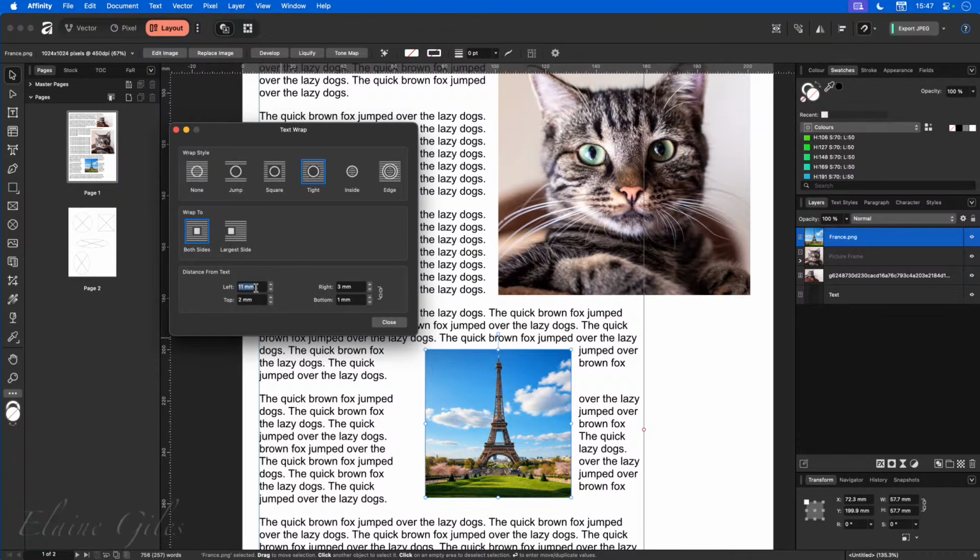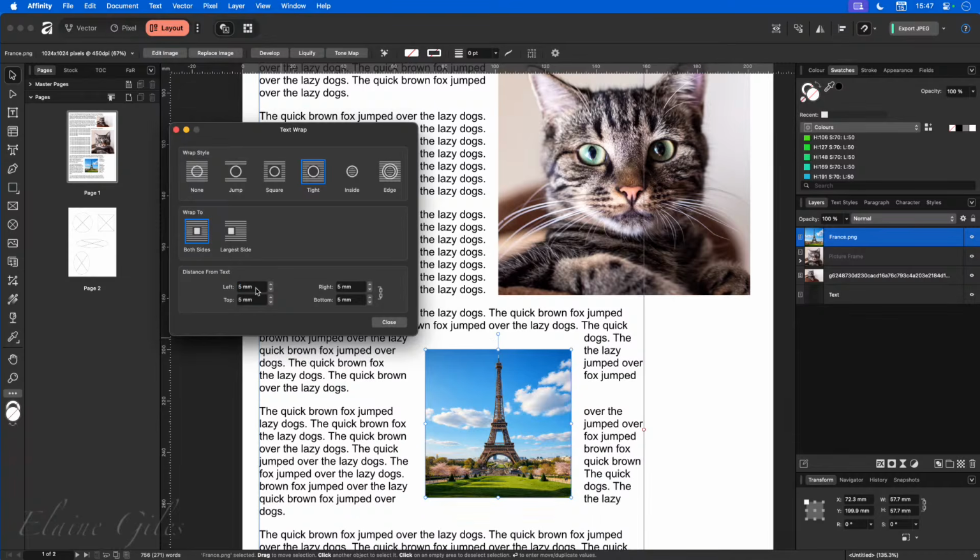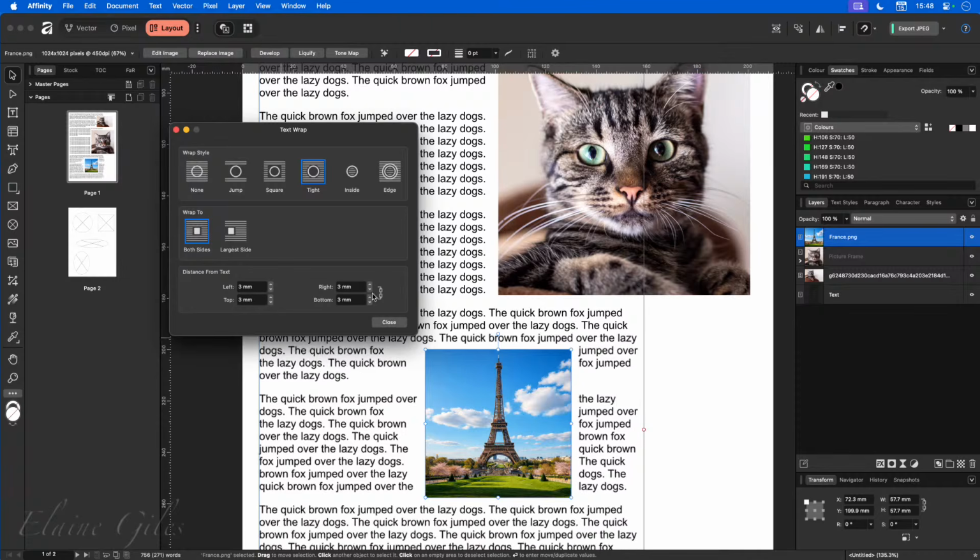But at this stage, if you thought, 11's far too much, let's have it set to 5. You type 5, press Tab or Enter, and it will apply 5 to all of them. That's what the link icon is for. 5's probably a little bit too much. I find 3 works quite well.